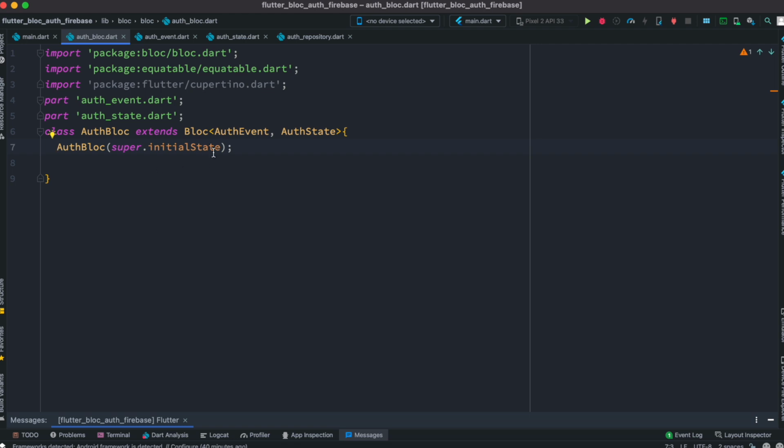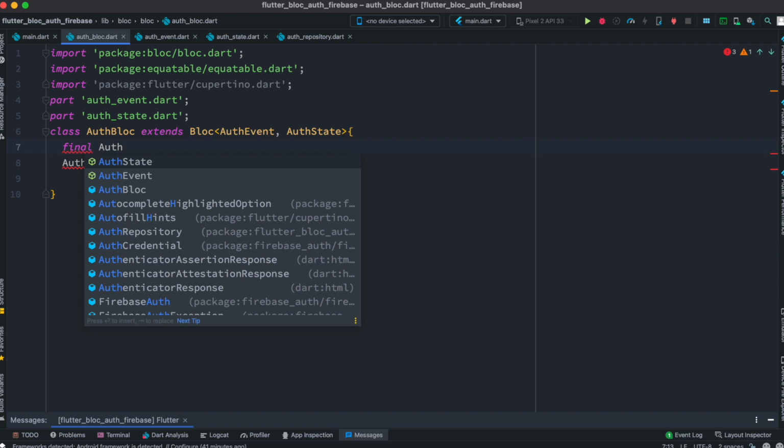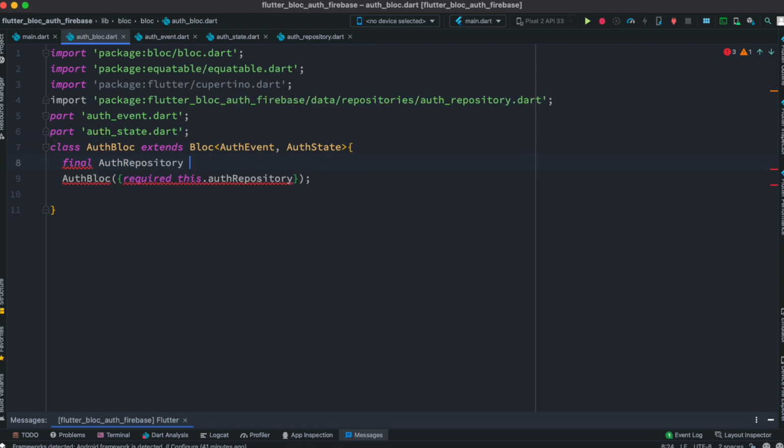So over here, inside this, we do it like this. Well, we'll mention it later. So inside this we do required this.authRepository, but of course this variable doesn't exist yet, so we're going to go ahead and create this class instance. So we do AuthRepository and authRepository. Yes, that's it.